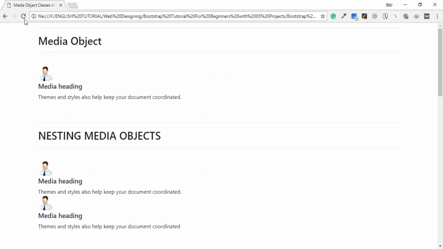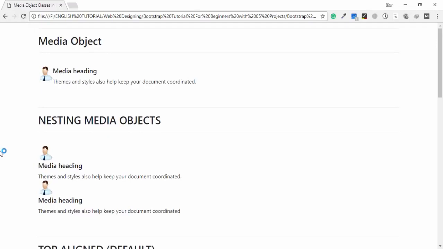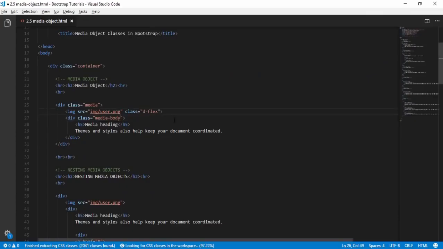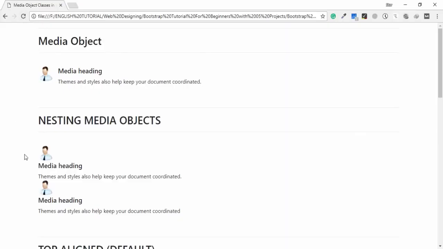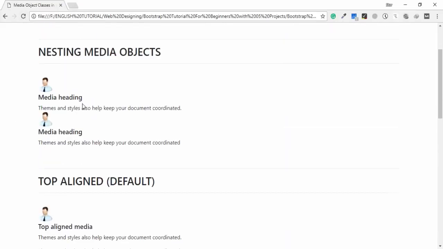This is the default, without Bootstrap classes. I refresh the page. But I want to use a margin on the right side, margin right 3. Save. Right, that's great.